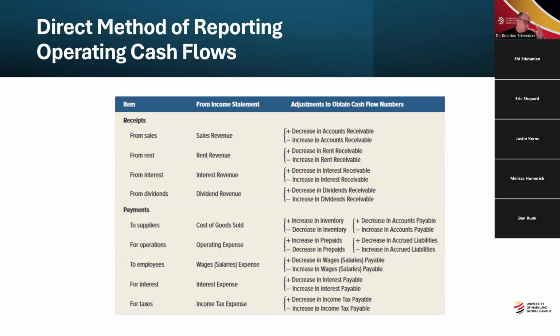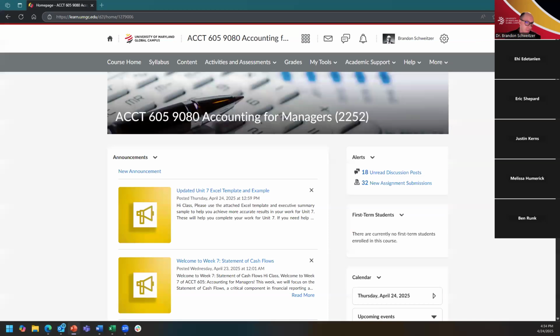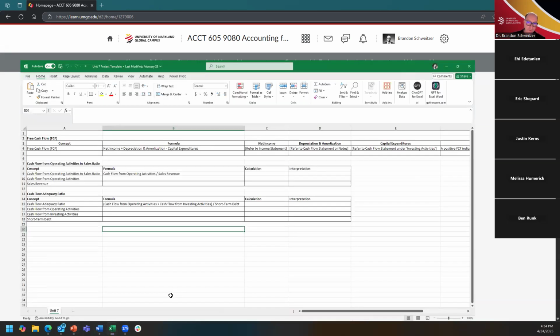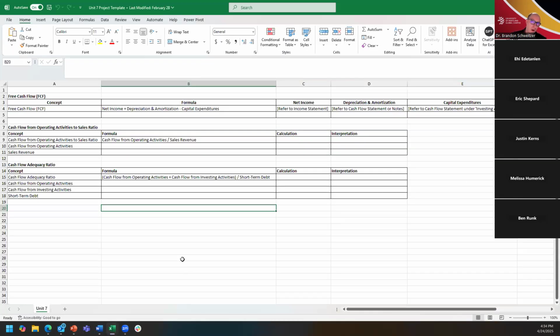So that's my very short and simplified presentation for the statement of cash flows. The next thing that I wanted to talk about very briefly today is for our Unit 7 assignment. With respect to the assignment, I did provide an updated version of the project template. Using this updated version of the template, one of the first tasks you want to complete is computing free cash flow. And the free cash flow formula can be seen here.